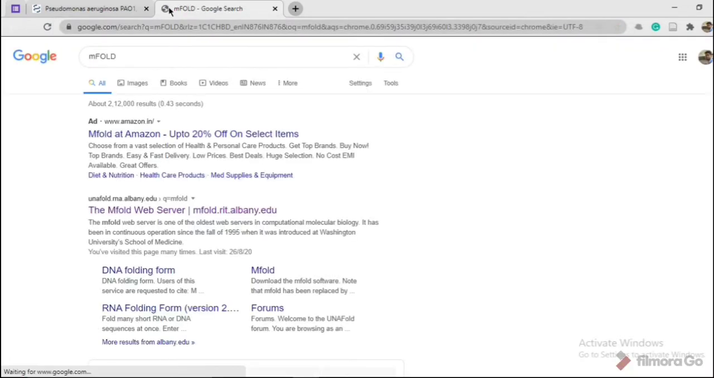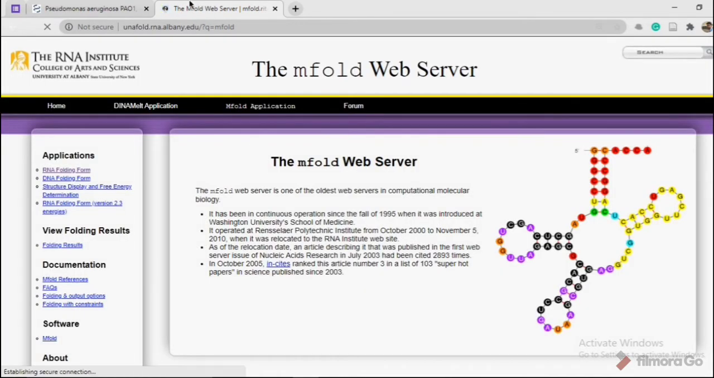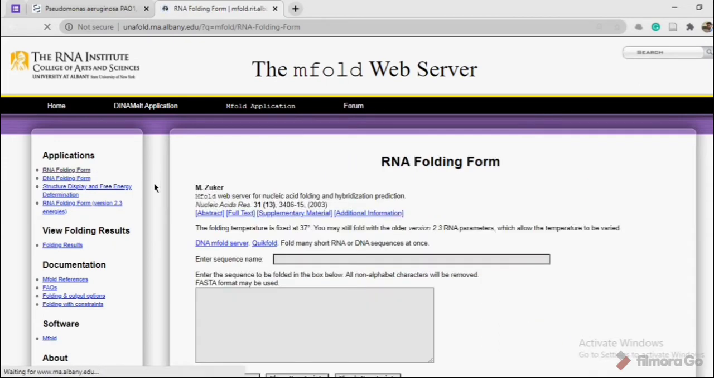So as you can see, its website is unafold.rna. In its application, you can see different folding forms of nucleic acid like RNA, DNA, structure display, and free energy determination. You can get all of them either in the RNA folding form or in a DNA folding form.